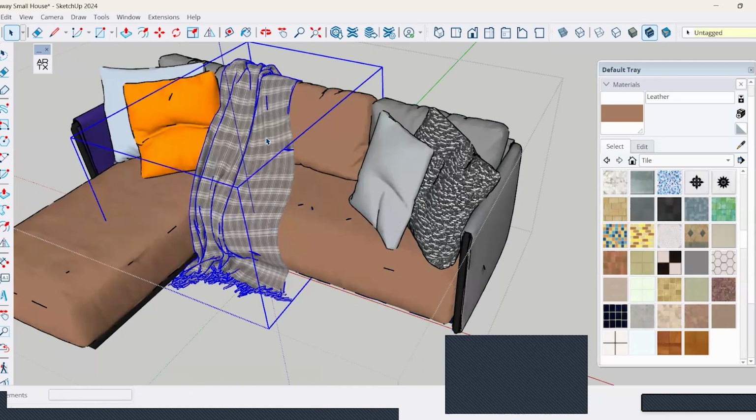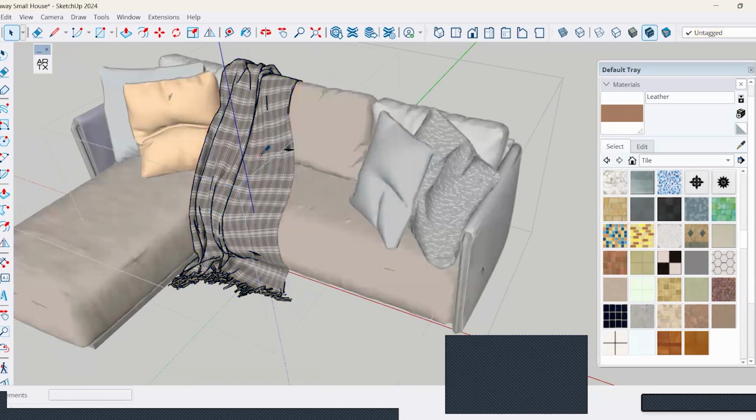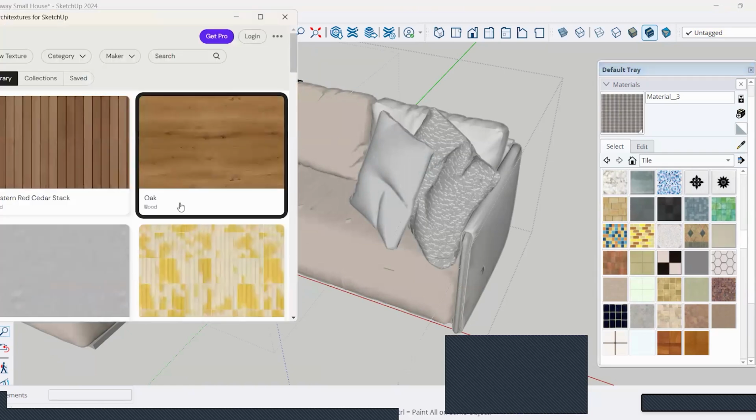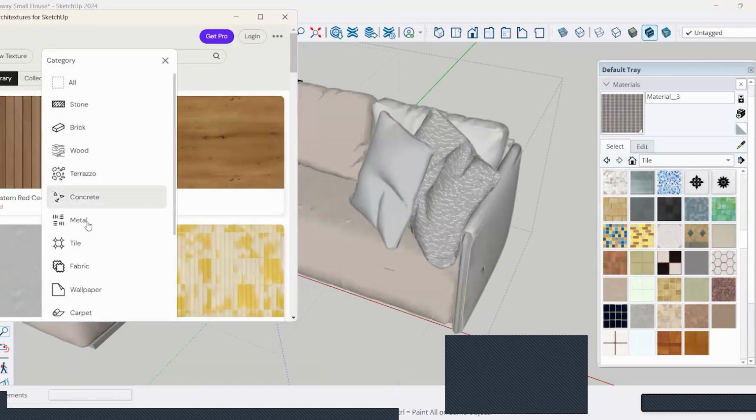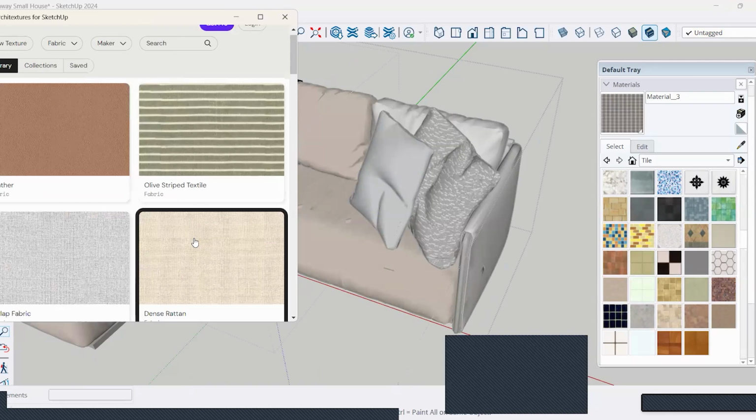So again, if I were to click on that, I say edit group. If I like that pattern, I can select it. So this actually drapes pretty nicely, but again, you could pick another fabric from over here. Why don't we try this one quick? We'll get something, let's see, category, fabric. Let's get another pattern.